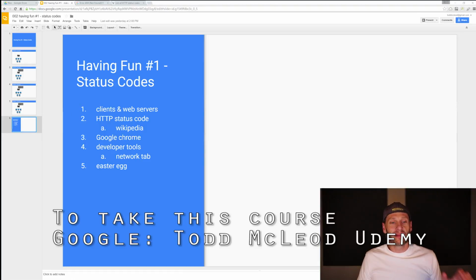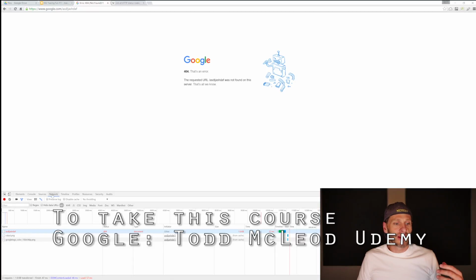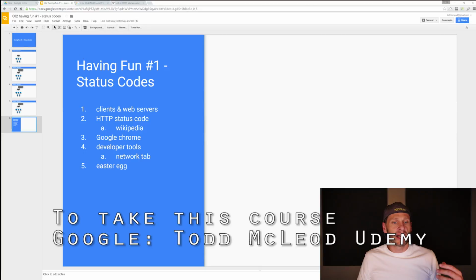So that's what HTTP status codes are. We've learned about Google Chrome and how that's the browser I'm going to be using in this course. We also saw where developer tools were, and how under the network tab inside developer tools, I'm here in the network tab, we can see the different status codes of a response. And then we also learned what Easter eggs are.